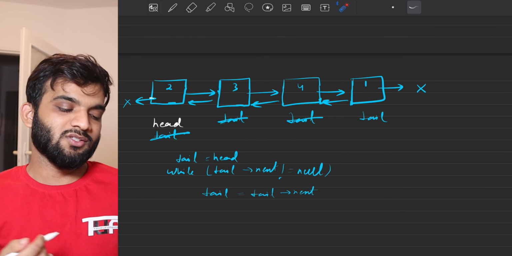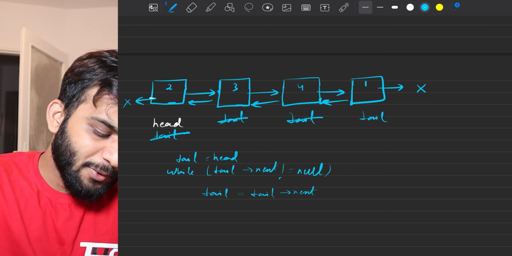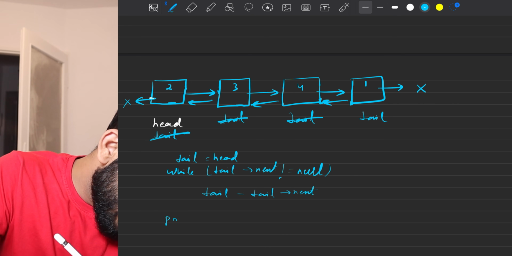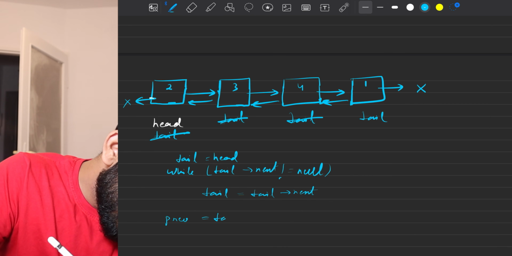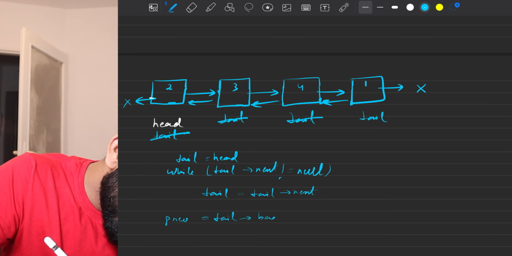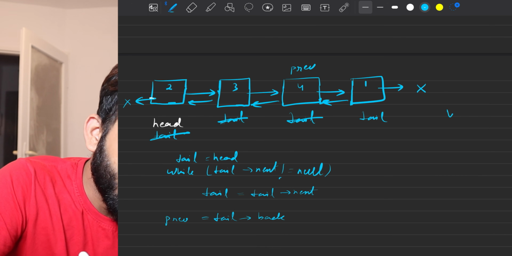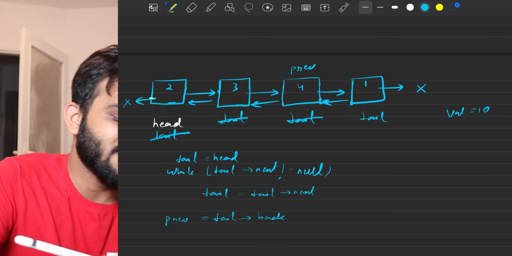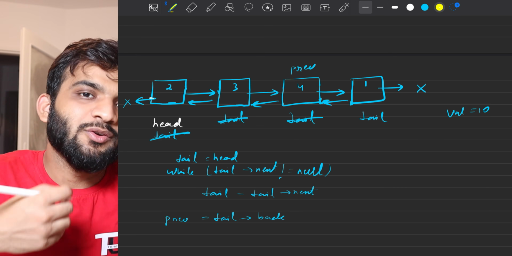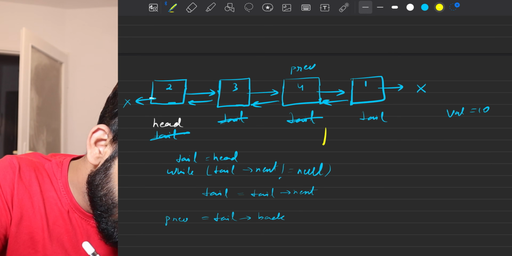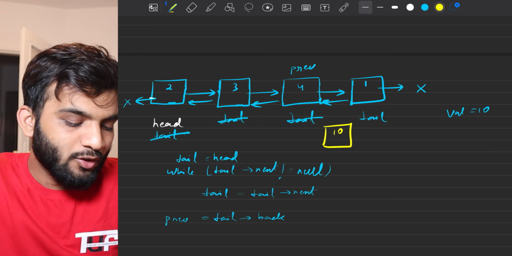Now you have to think of this. So let's get the previous of tail. The previous of tail will be tail dot back. So I'll also have the previous. Now you have the value that you have to put. Imagine it's 10. First thing, let's try to put this value. Let's create a node with 10. How can you create a node with 10?